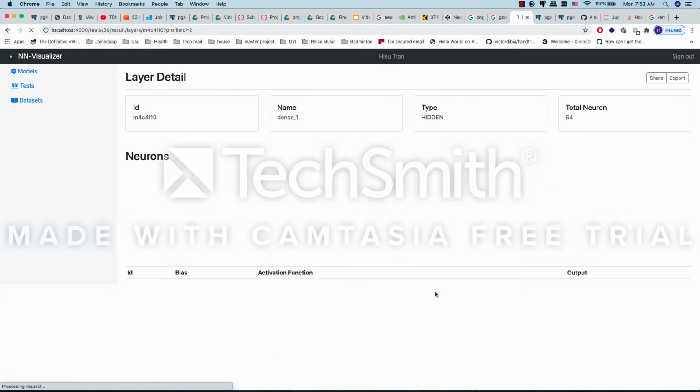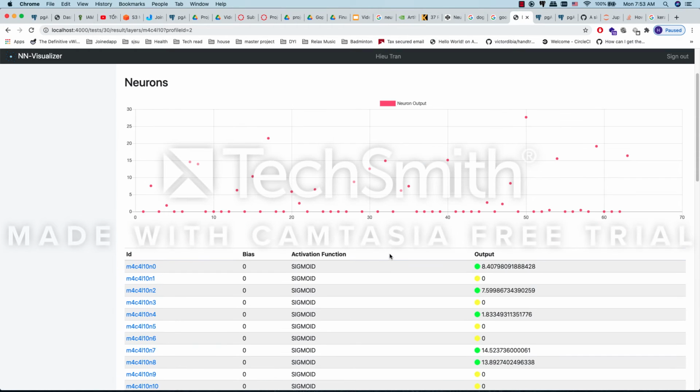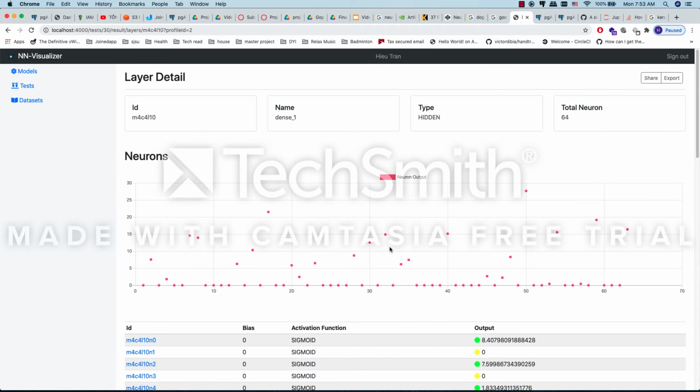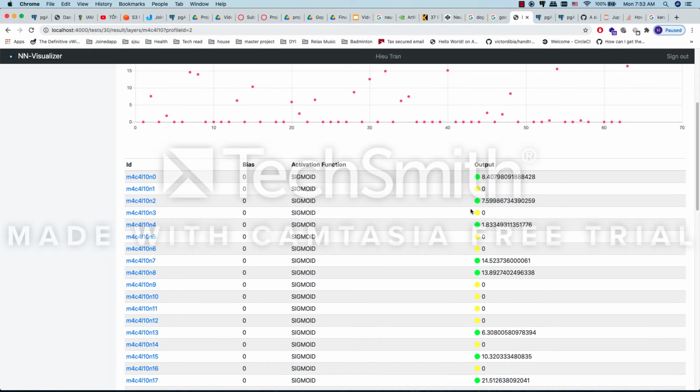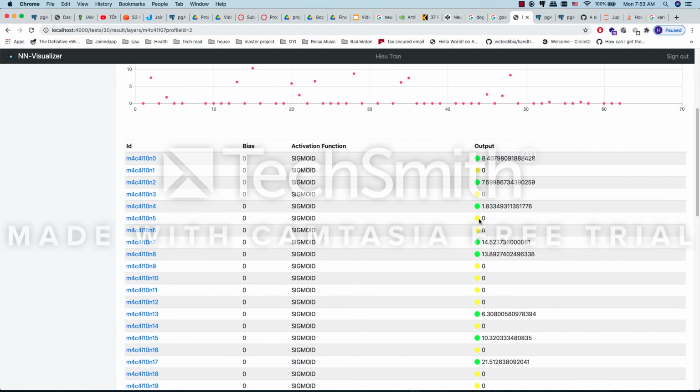Click on the bar. It will show the details for the layer. Here, there are several other details such as the ID, the name, the type, as well as the total neurons in this layer. Within the detail view for the neurons, it's color coded: neurons with lower output are color coded as yellow, and with higher output, as green.